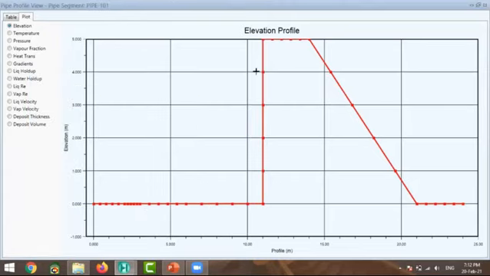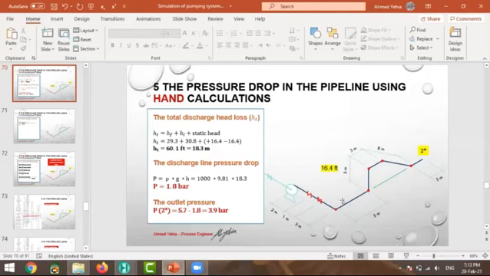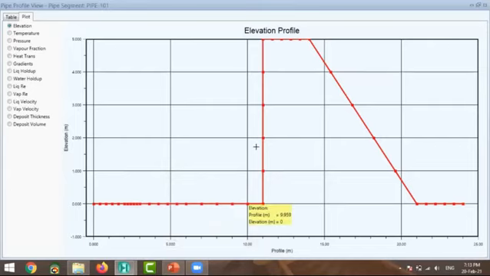This is our line in simulation. This is our line. This is the 2D drawing. As you see here, this is 2D. This is the 3D that I drew. And in our simulation, this is the drawing.